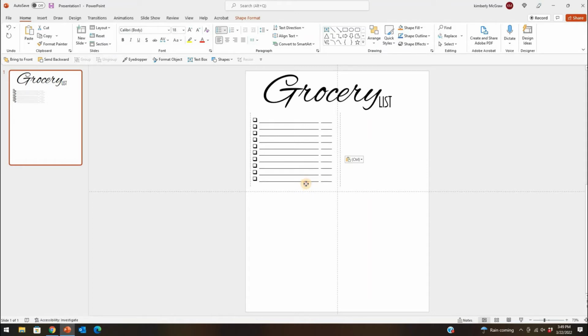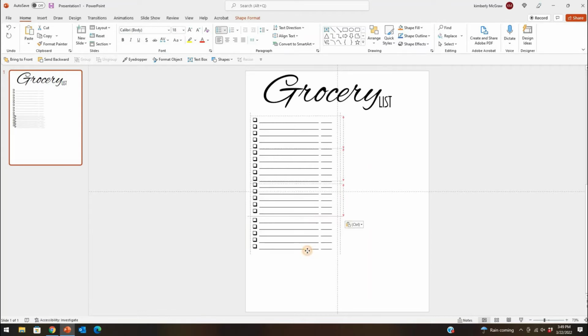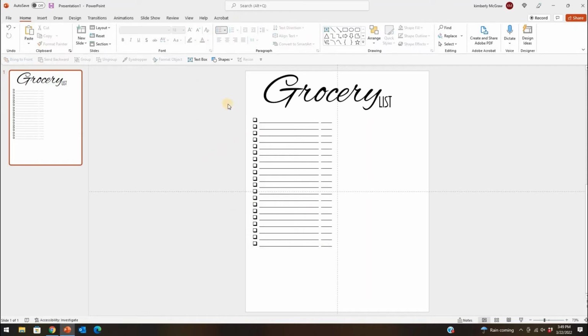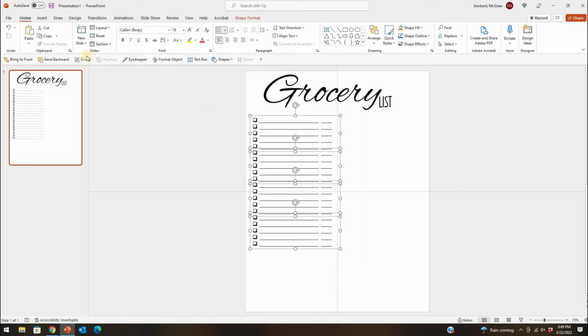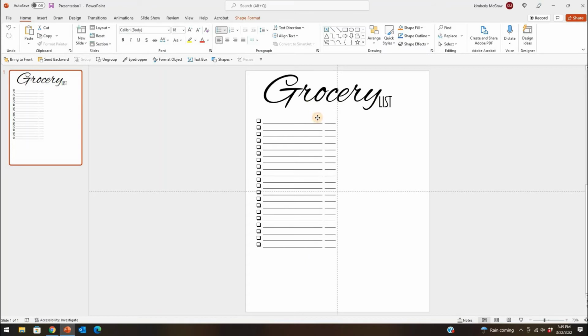I'm going to eyeball it again, nothing fancy here, and I'm going to do that again. And I think we have room to do one more. Okay, so now that this is pretty much lined up, and you can see the little red things were helping you kind of line that up. Now that I have this pretty much done, I'm going to select all 4 of these, and I'm going to group them together. So that way it's easy to kind of move around and shift it.